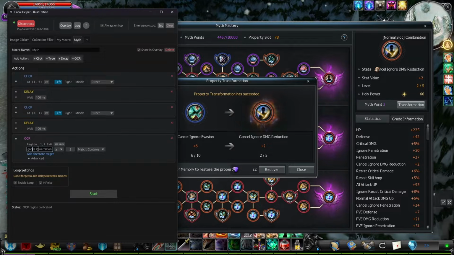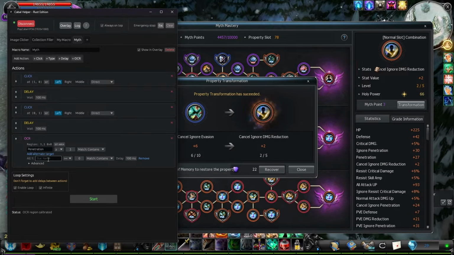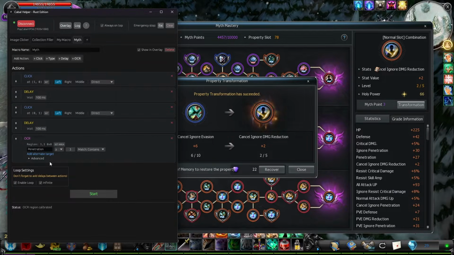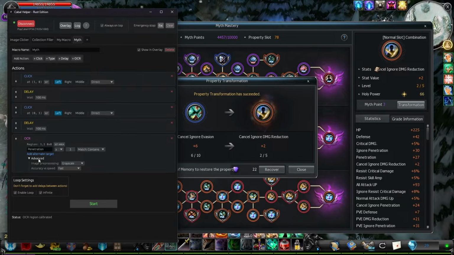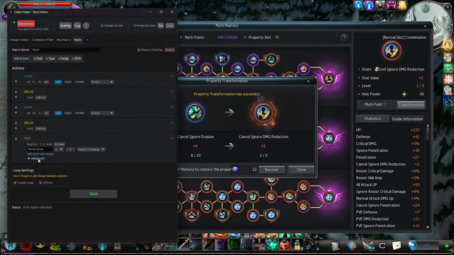You can also just type penetration, and it's going to stop whenever it sees text that contains the text penetration, unless you change the match from contains to exact. You can add alternative targets, so I could search for whatever is also a viable option here. And the advanced options, I believe, are useless. You probably can ignore them.